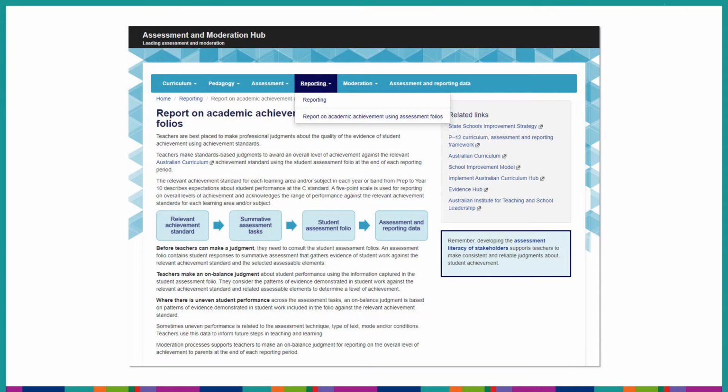For more information on making judgments on a folio of student work, go to the Reporting tab on the Assessment and Moderation Hub. Click on the Report on Academic Achievement using Assessment Folios in the drop-down. Teachers use their calibrated and confirmed judgments on the folios to ensure accuracy of reporting on the student achievement.